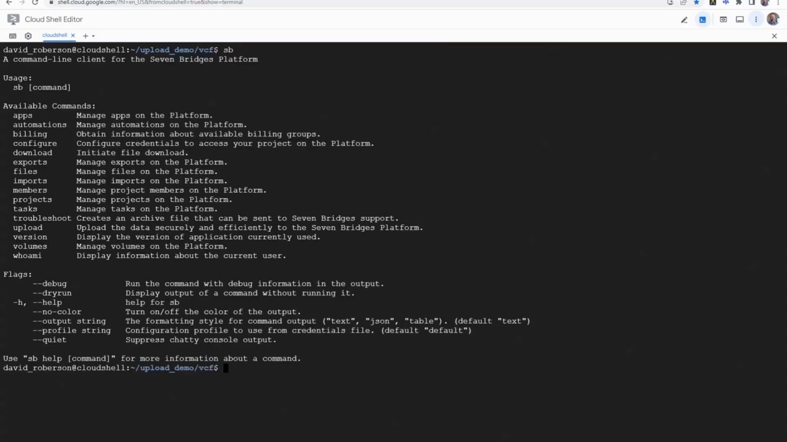To demonstrate the command line interface, I've logged into a Cloud Shell as shown here, but just know that you can run this on Mac OS or Windows or any Linux environment. So the command line interface, you really just have to first download it, and the instructions to do that are in the Knowledge Center. But the main command is SB, and then you have all these subcommands. And you can do a lot of things with this, but we're just focusing on the upload command, which allows you to upload the data securely and efficiently to any 7bridges powered platform.